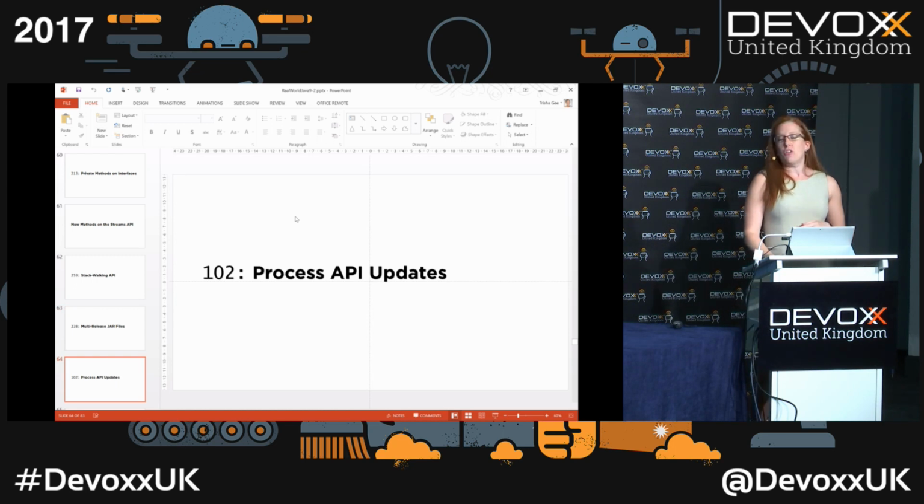Process API updates. You can now get the PID of your process and kill it if you want to. This is a good thing. There's a bunch of other stuff in there as well. So if you are managing your own services, if you're creating your own microservices, you can do things like actually use command line tools in a really useful way.